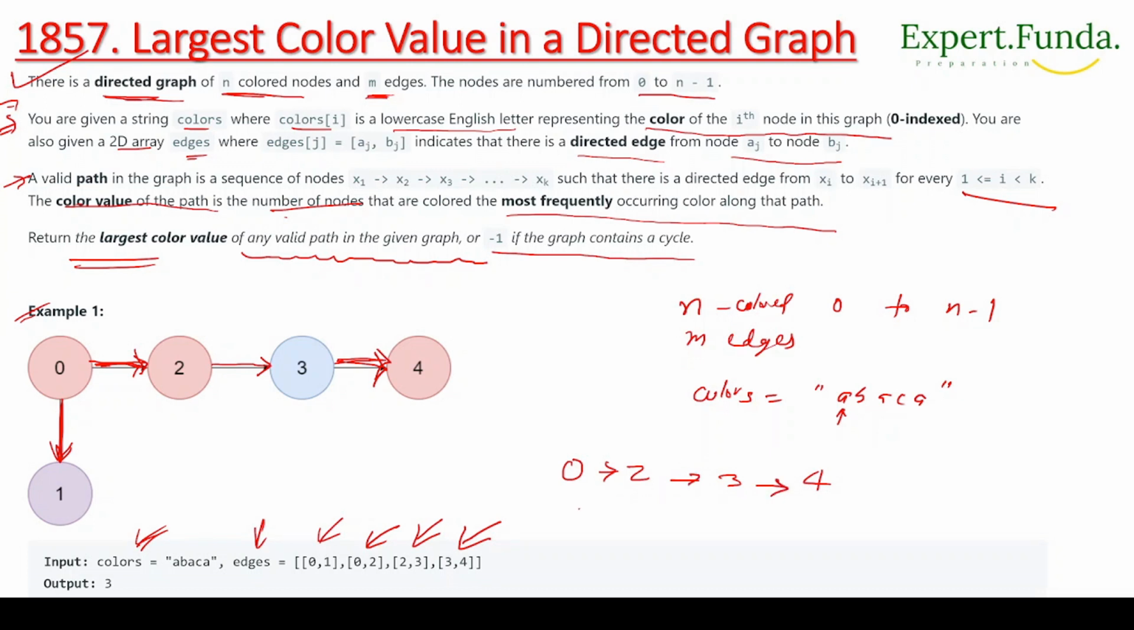This is one path, and another path we have is 0 to 1. As you can see here, this is the valid path. What will be the valid path? Because we can consider this one also, 0 to 1, but this is not the longest. This is a small path, but this is the big path from here to here.